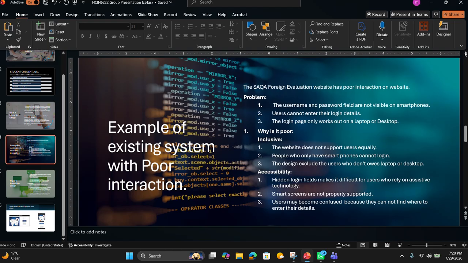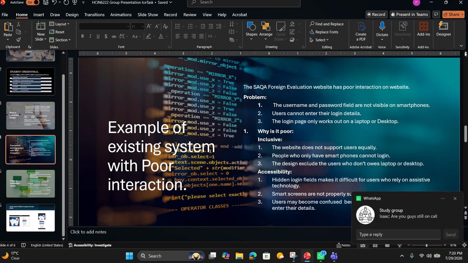Then here's the reason: why is it poor? We identified that and suggested that it's poor. Then how do we support our answer that the website of SAQA has a poor interaction? At first we emphasize inclusivity and accessibility. When we say inclusive, it means that it includes all users.